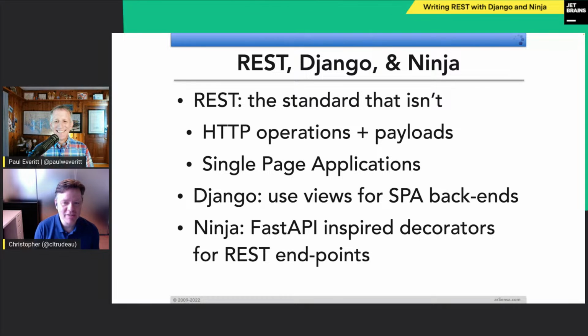Before we spend too much time in code, I want to give you a little bit of background, depending on your degree of REST. REST is a protocol that isn't a protocol. It's this sort of mishmash of ideas. Essentially, the concept is you want to use HTTP operations like get and post plus some payload, and this is how you communicate with a web server. And it's become very, very common, particularly with single page applications.